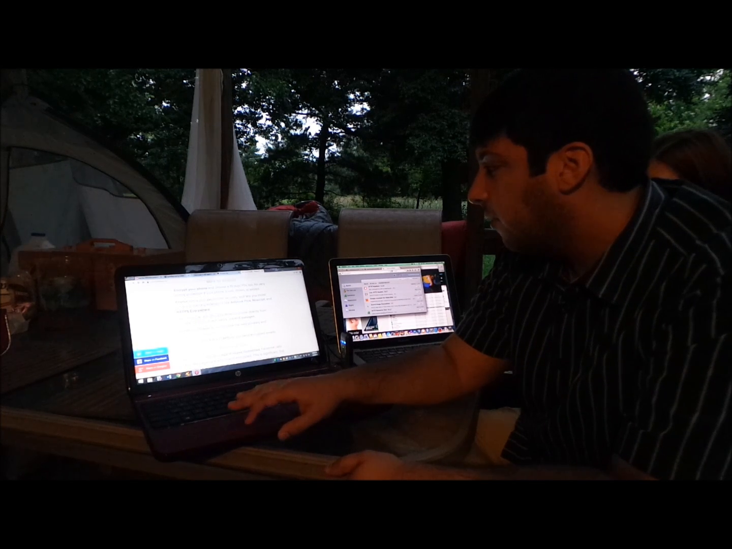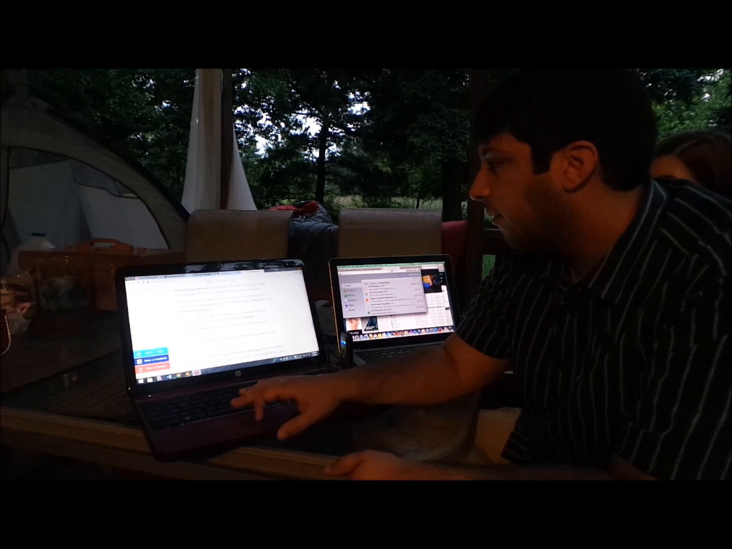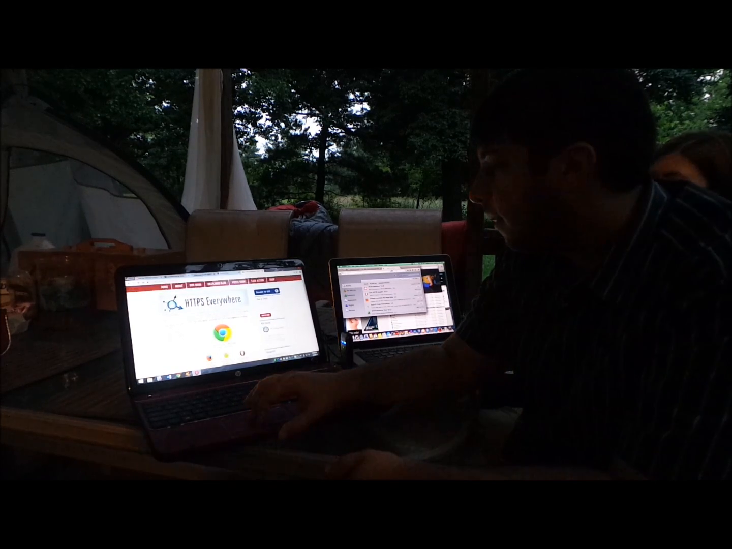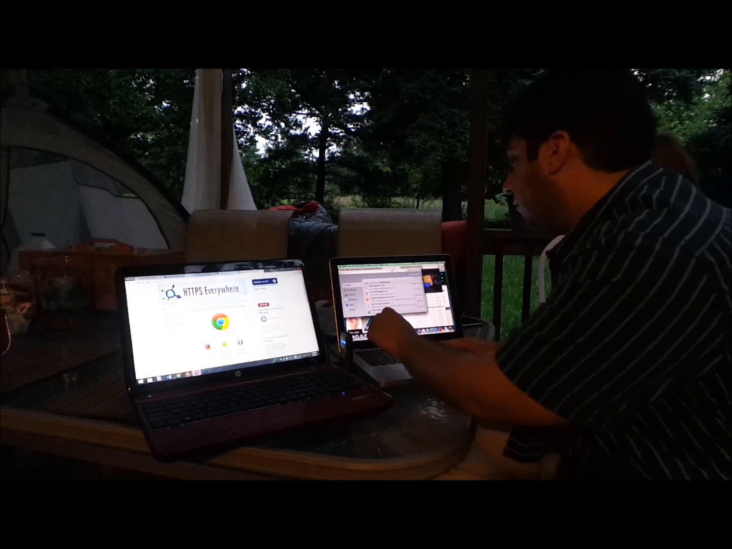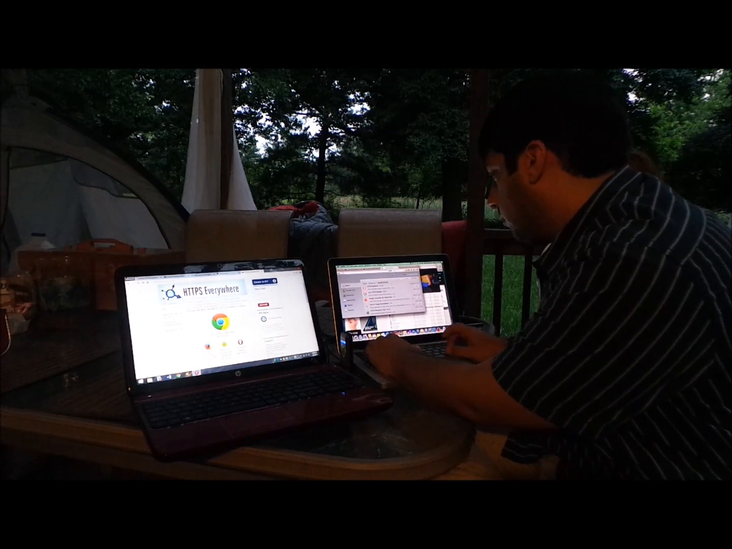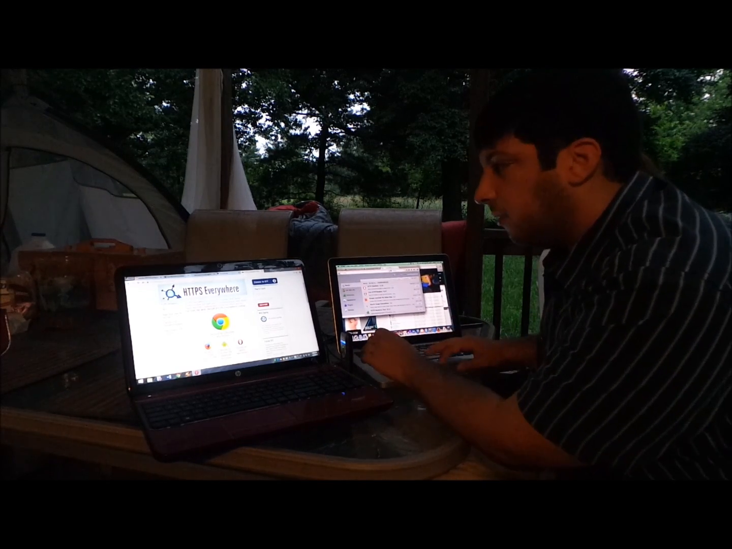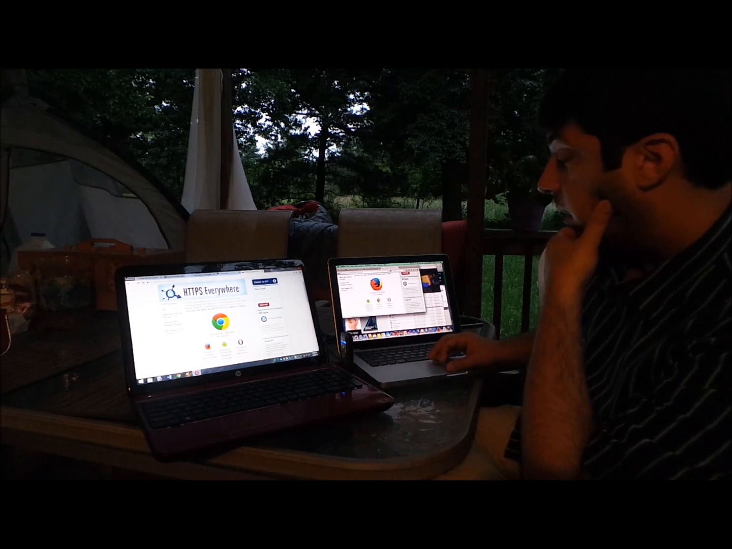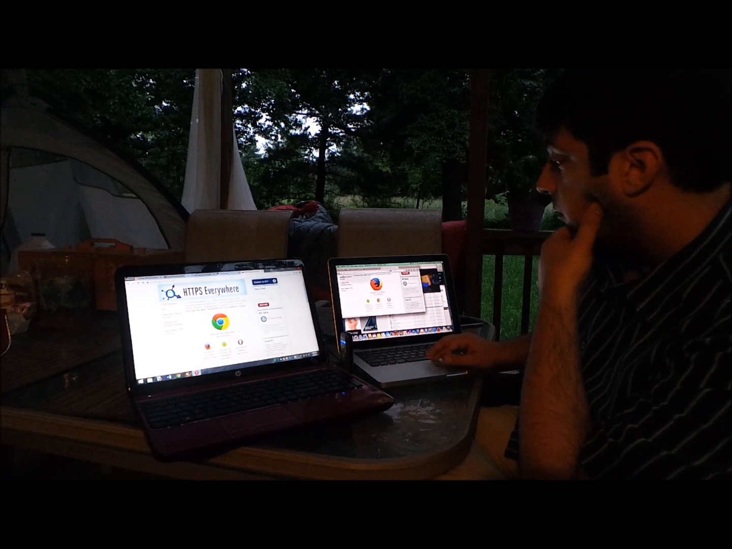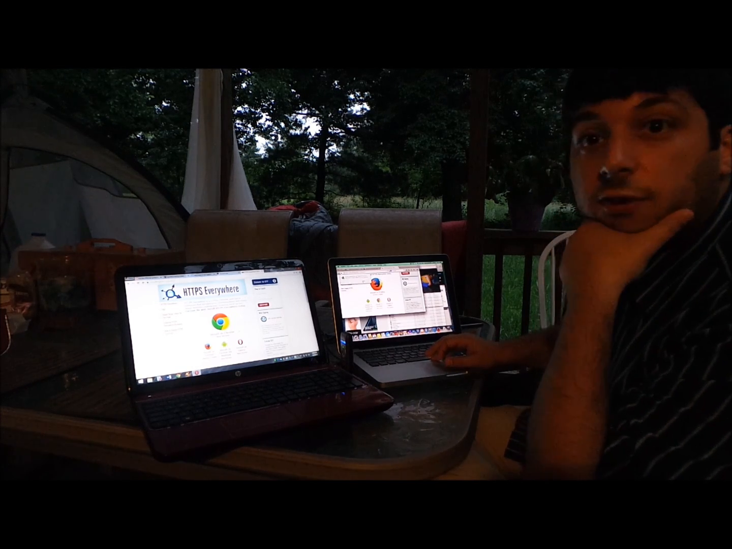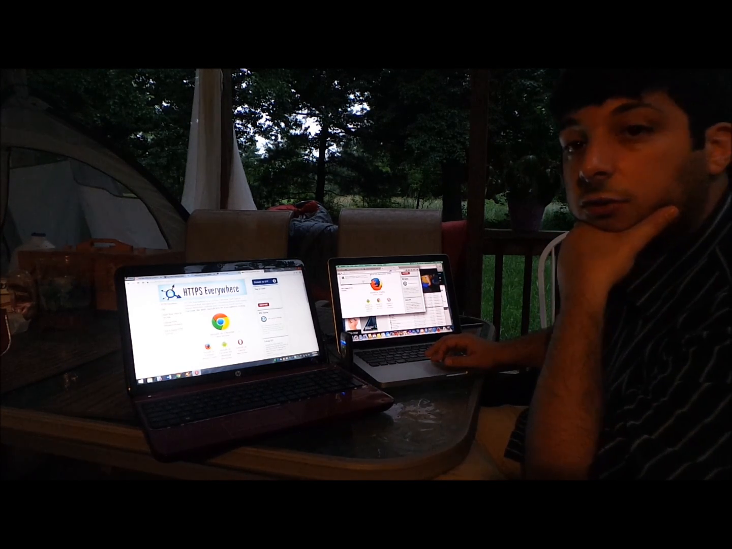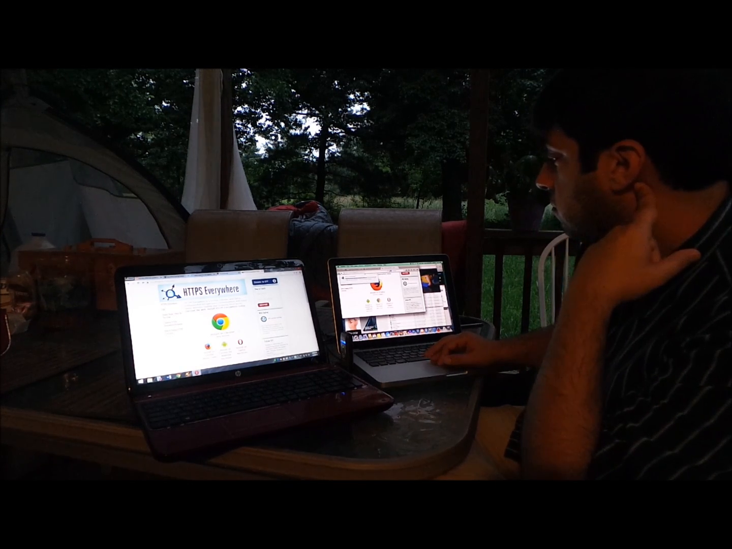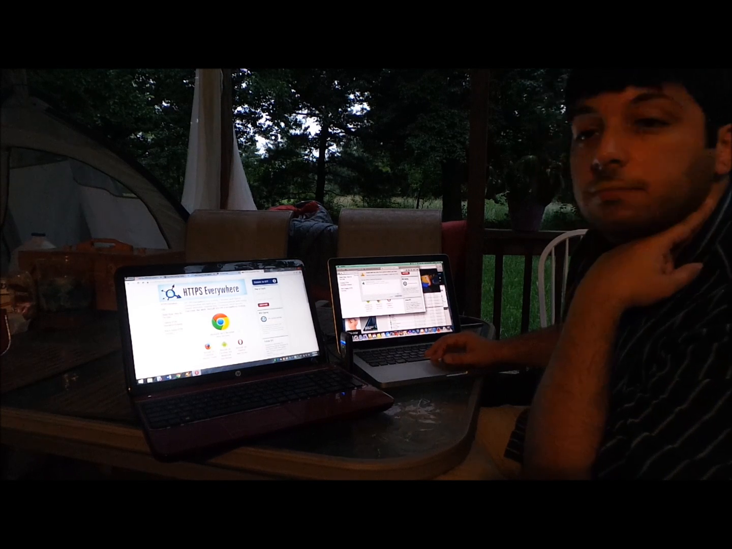HTTPS Everywhere, I'm trying to get it for Firefox here. Oh yeah, I forgot. EFF is now serving up HTTPS Everywhere itself. So you can install it right from EFF's website. EFF, another fantastic organization, been on the front lines of fighting this kind of stuff. And just hit allow once you go to the EFF website. That's it, and then it's installed.